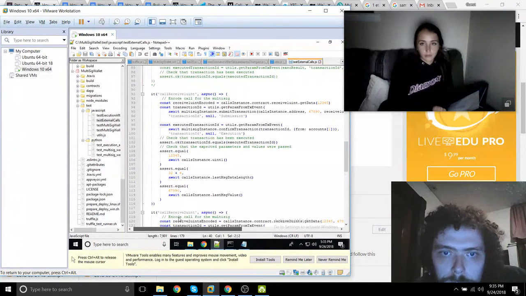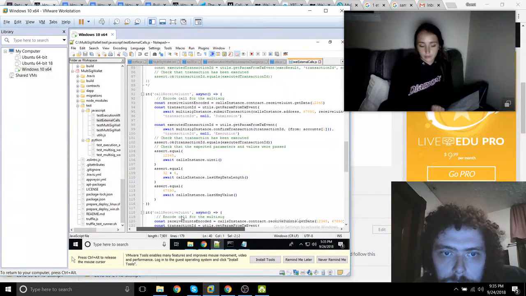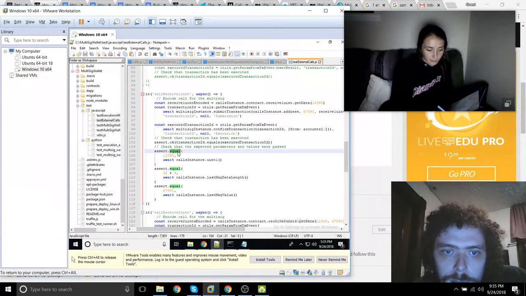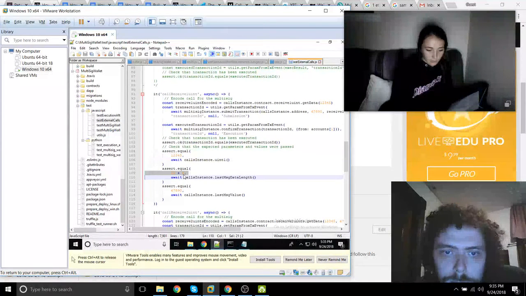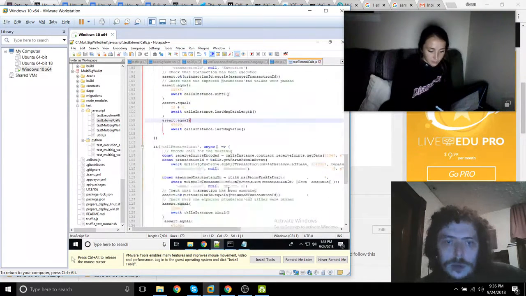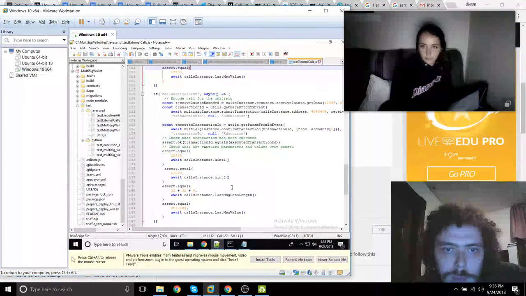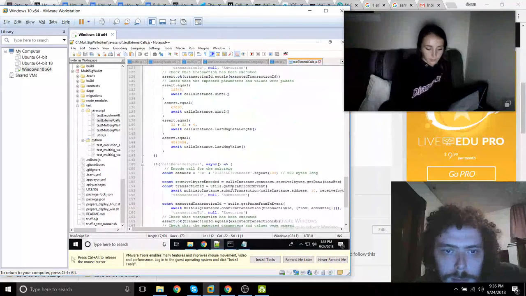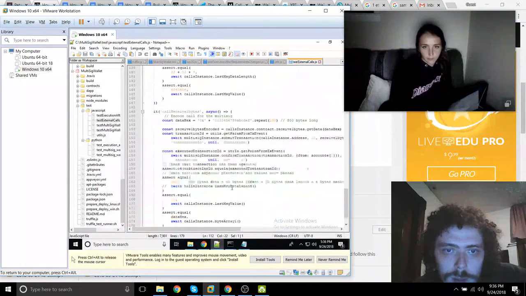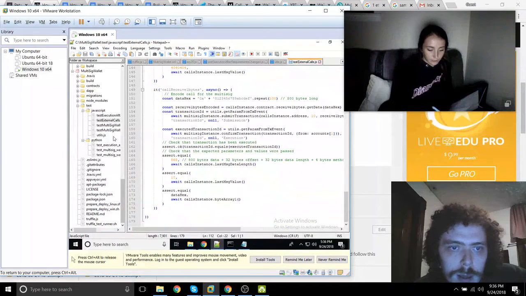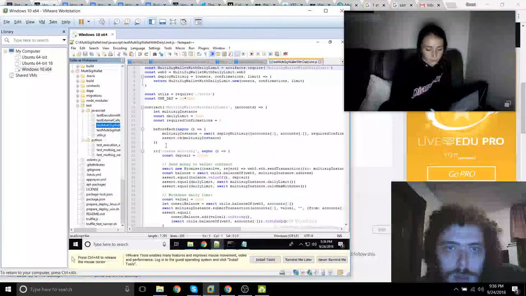Submitting that transaction, getting the transaction ID, confirming the transaction, checking that the transaction has been executed, and checking that the expected parameters of the end values were passed. We're going to make sure that the calls instance has these values here, as well as this value for last message data length and this value for last message value. And then 2 uint is going to do the same stuff, except have more asserts at the end. Call receive 1 bytes. We're going to do 1 byte worth of data and make sure that it all equals out in the end. Let's go to test multisig wallet with daily limit.